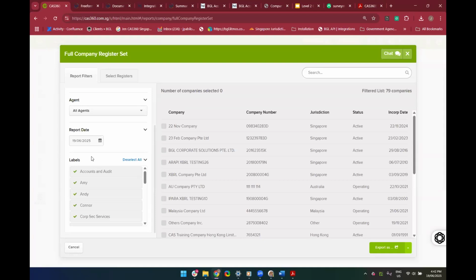So for example, let's say you want to generate a report or a register based on 1st of May. Let's say there hasn't been any changes to this company before or during the 1st of May, as of 1st of May. So you can just simply change that so it will display whatever information, whatever company updates that happened as of that 1st of May. All right. Anything that happened after the 1st of May, it will not display. So this is a great way if you need backdated registers, backdated information and reports when generating reports from CAS 360.